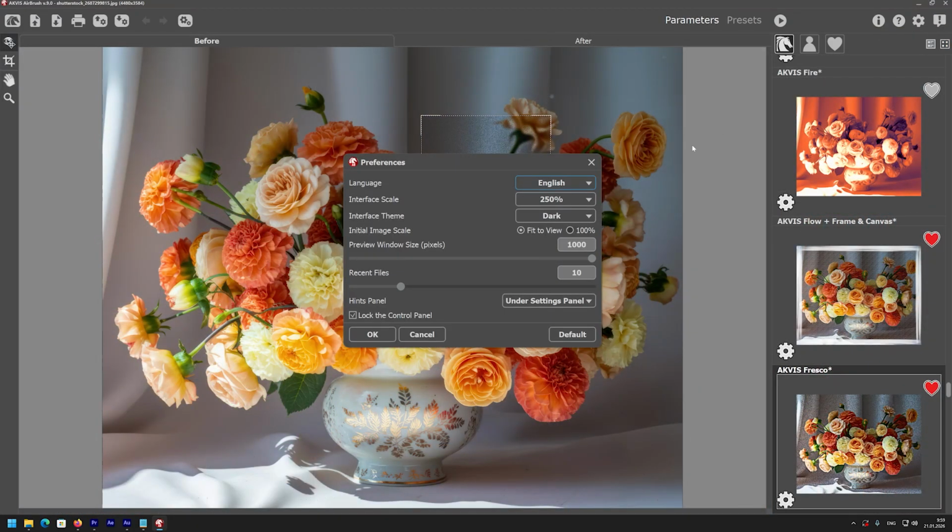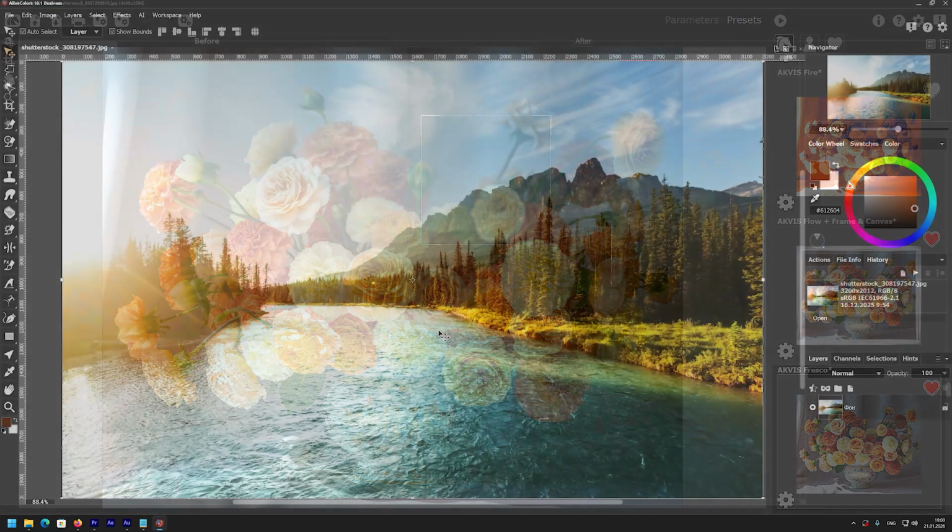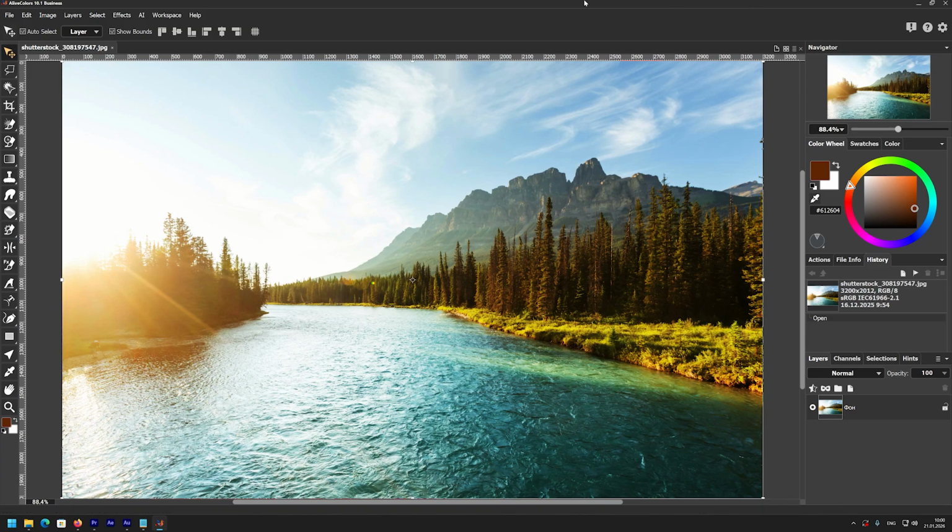Let's take a quick look at the program's preferences. Here you can change the language, interface scale, interface theme, image scale upon loading, and other parameters. The default button resets all settings to their default values. This concludes our introduction to the standalone version of the program.